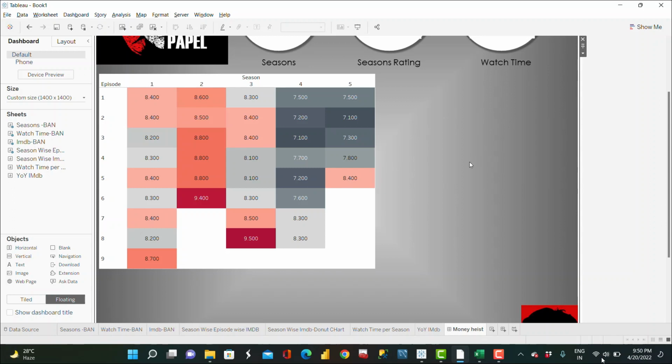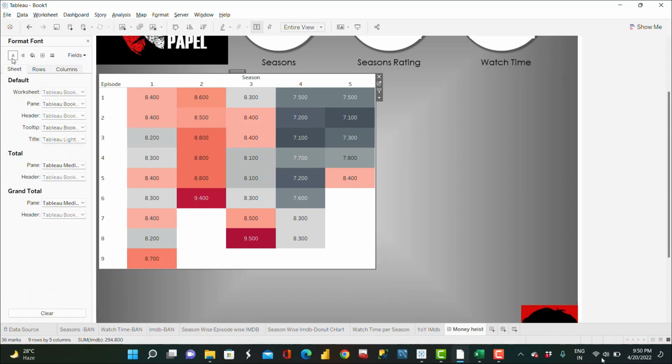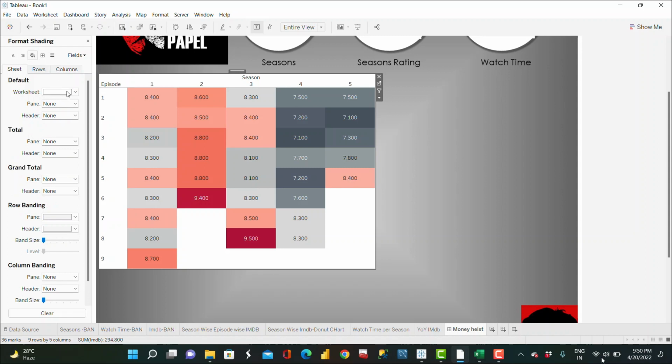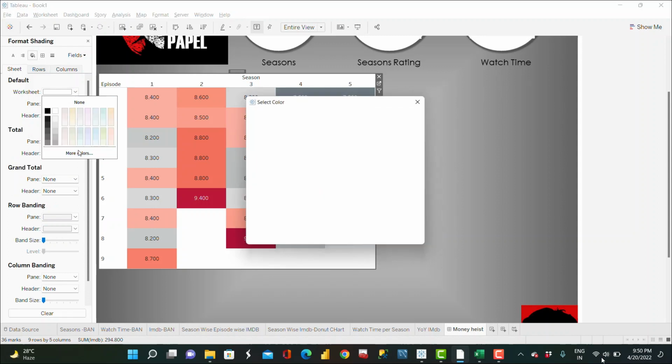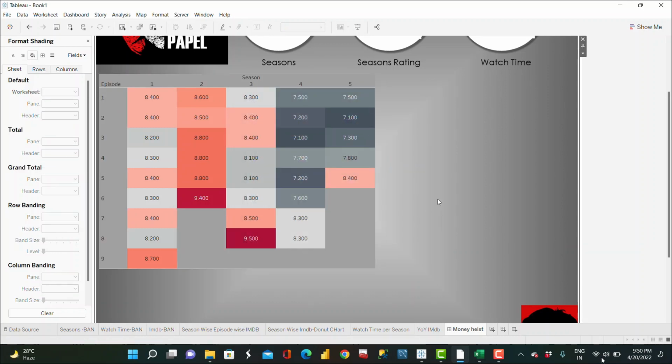And our dashboard is gray in color, so we need to do some formatting. Right click on the chart, click on format, and you can see there are many options. Click on this color box, change it to more colors, and you can see the option to pick a green color. Click on any green color and click OK, perfect.